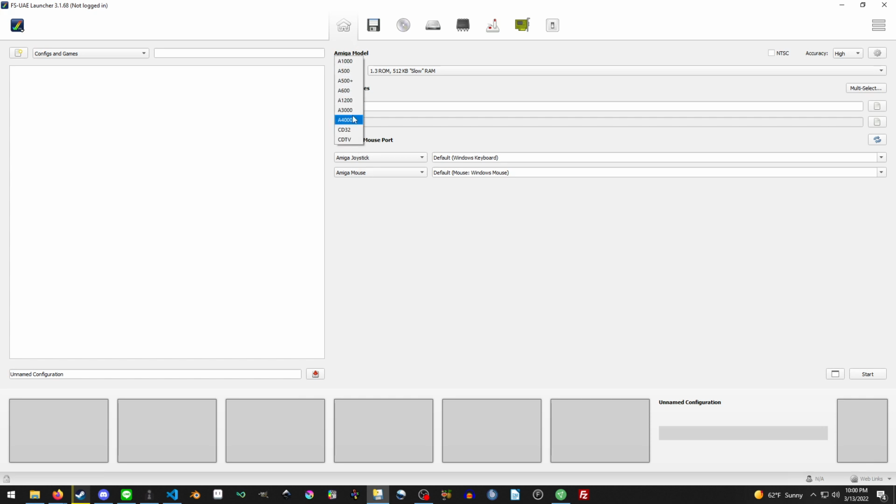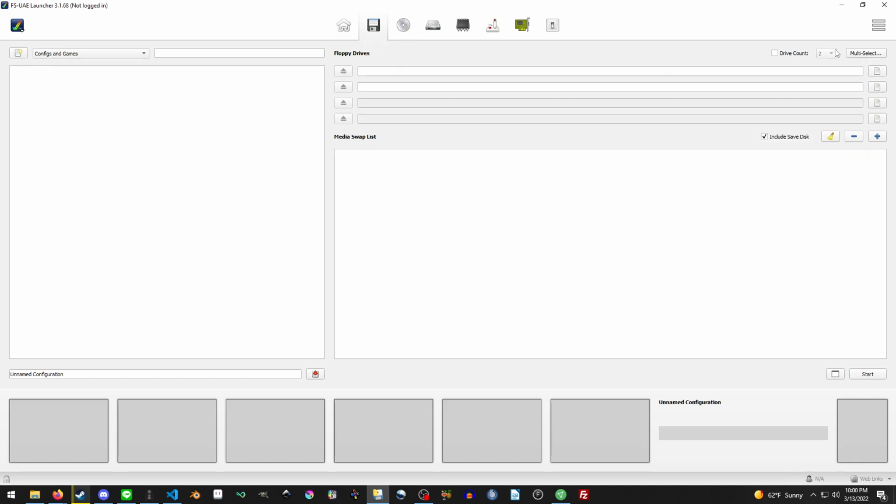Okay, the next thing, the model. Amiga 4000, and it should change over to the 3.1 ROM. Okay. Next thing we're going to do is the floppy drives. We want 4 floppy drives because we're special and we're amazing. Mostly it just makes life easier.